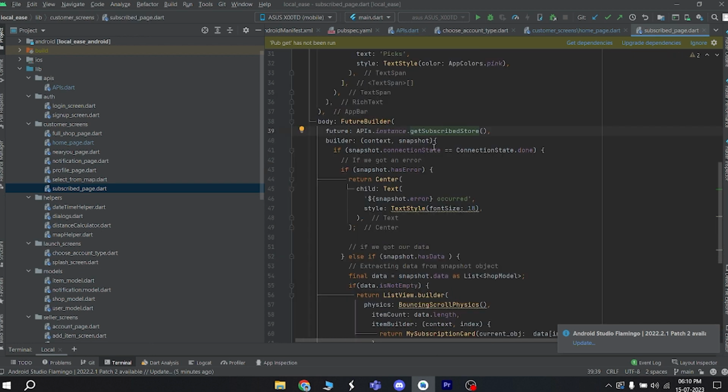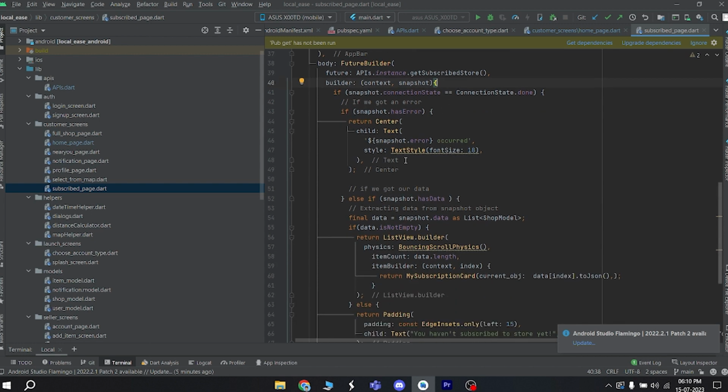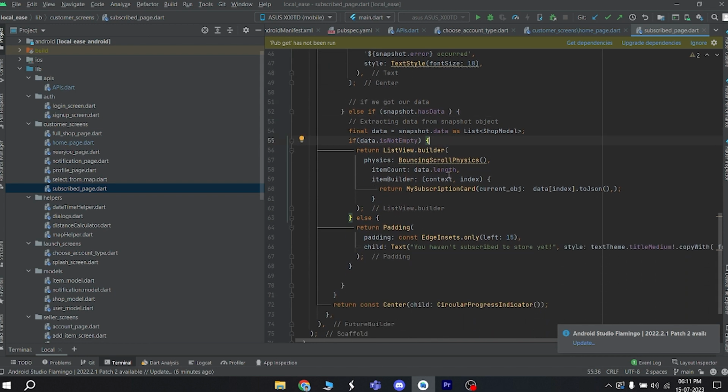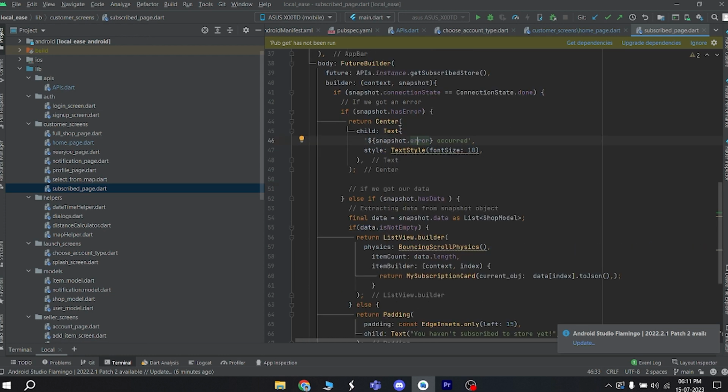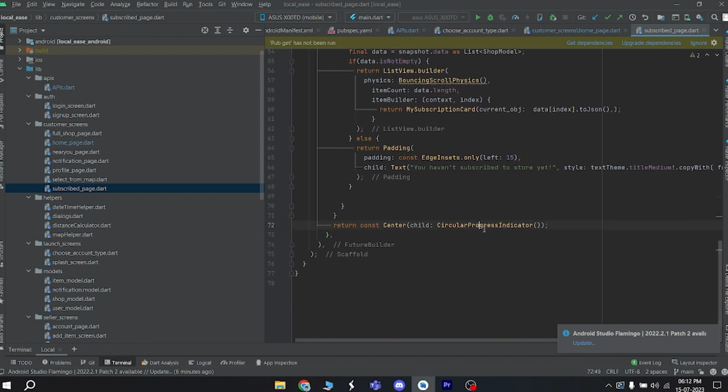And after we get the list of subscribed stores, we want to display them in our page. So we have a builder method here. So if the connection state is done and we don't have any error and the snapshot has some data, then we want to show our stores using this custom card, my subscription card. If we catch any error, we want to show it inside this text widget. And if the connection state is not done yet, then we want to show this circular progress indicator.